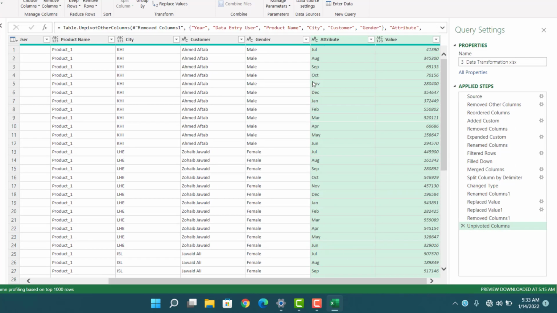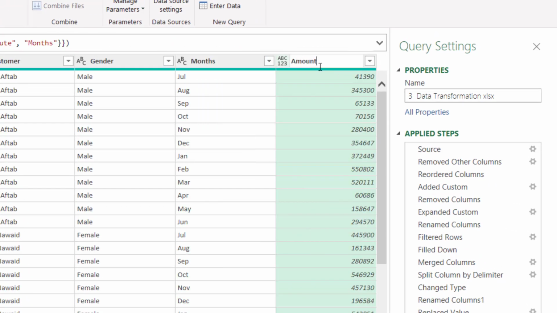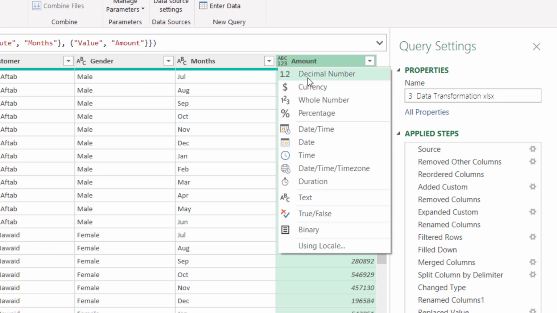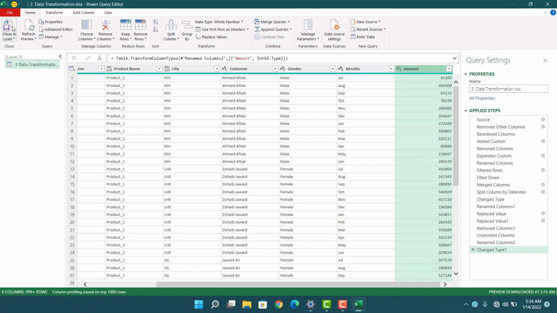As soon as I do it, you can see the months, instead of being shown horizontally, and the values that were in different columns have now been merged into a single column. It may appear that your data has been transposed, but in fact it is not transposed, it is unpivoted. Attribute, I'll double click and rename it months, and the value I'll rename to amount, and I'll use whole numbers here. That's it. Now I'll just close and load again.